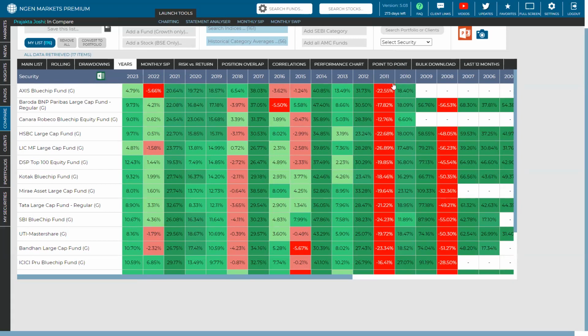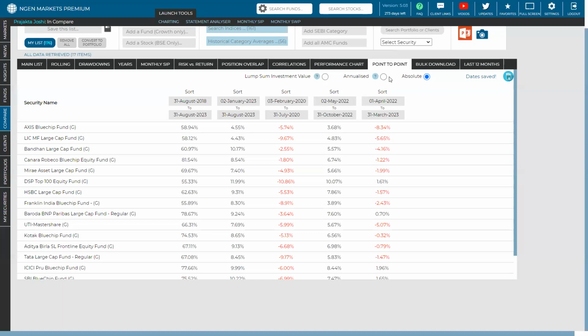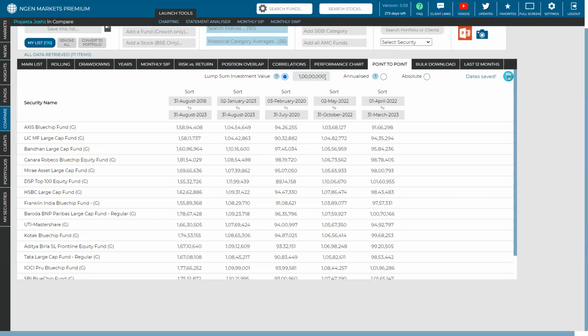Now, we saw this in percentage terms in point to point. You can also do this in amount terms. For that, just click on this lump sum investment value, and you will get a tab where you can put in an amount. So let's say you want to do a scenario analysis with an amount.